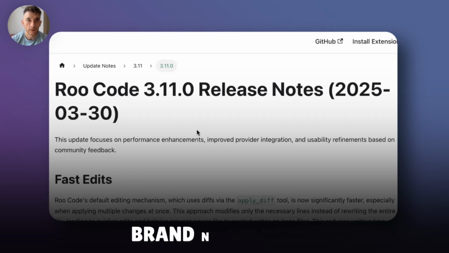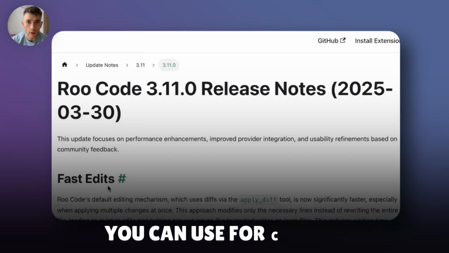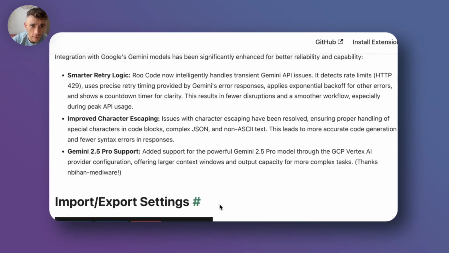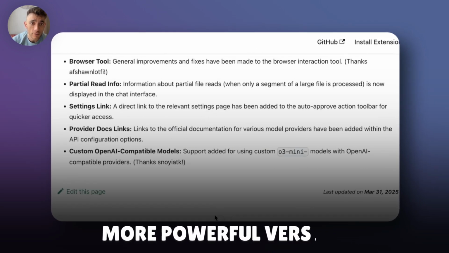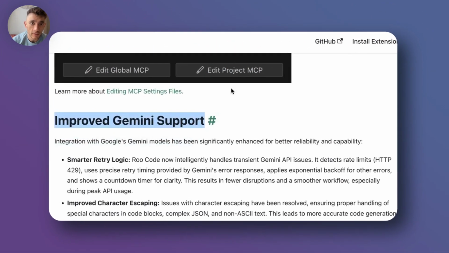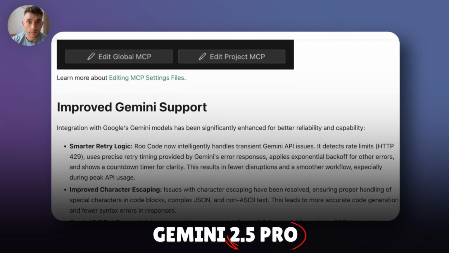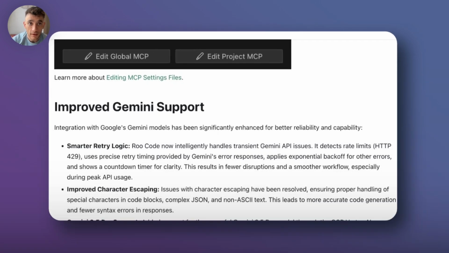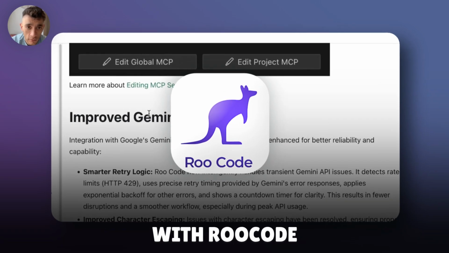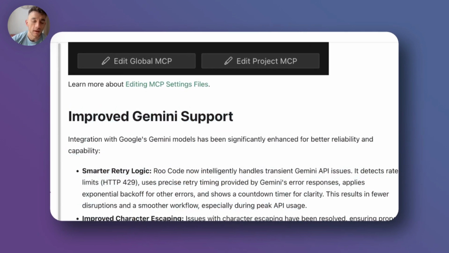Today we have a brand new update from RooCode, which is a free AI agent you can use for coding. One of the biggest improvements is that you can now use a more powerful version of Gemini. Gemini is Google's latest API, and they've just released Gemini 2.5 Pro. You can now integrate this in a smarter way with RooCode to create some of the best designs, some of the most powerful apps, tools and websites you've ever created.